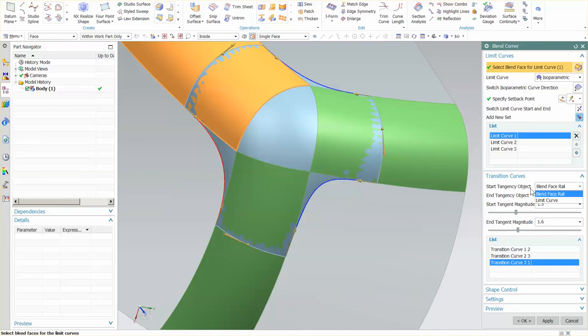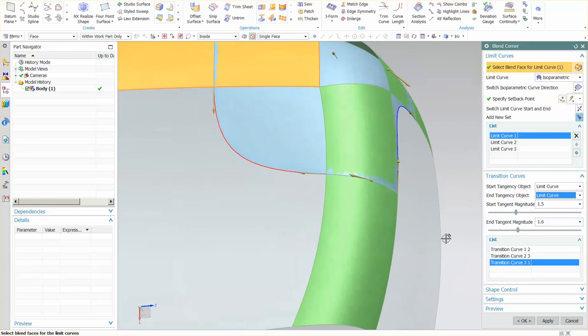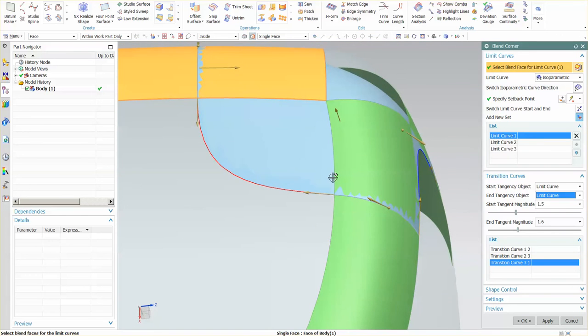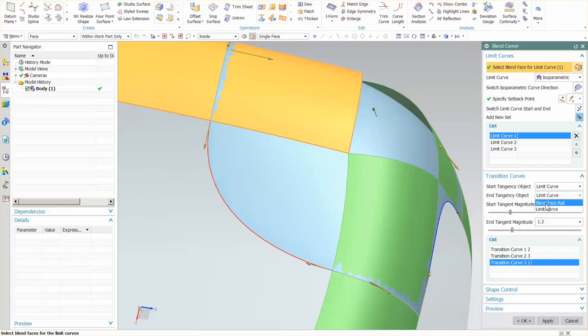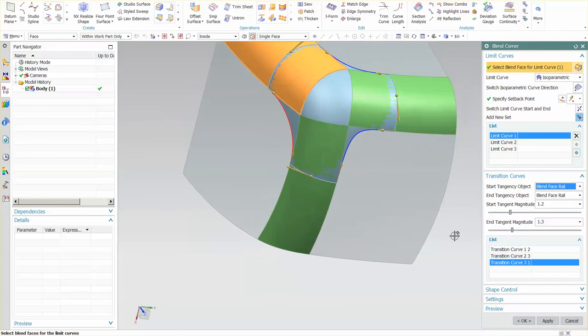Here you have tangency start and tangencies. These are just limit curves, and you can see what happens with the shape. So rather than actually being tangent to my limit curve or to my start object, it is now coming out perpendicular. And again, I can control that shape with these handlebars. Very powerful tool. It can do an incredible amount.